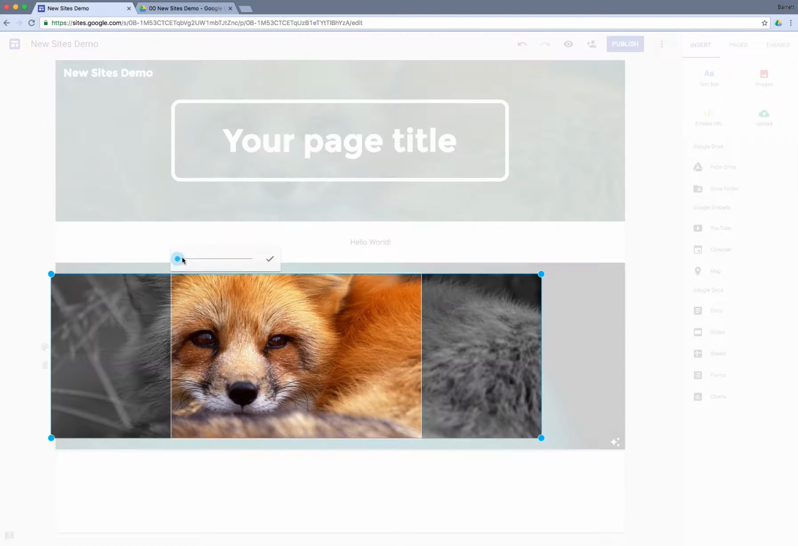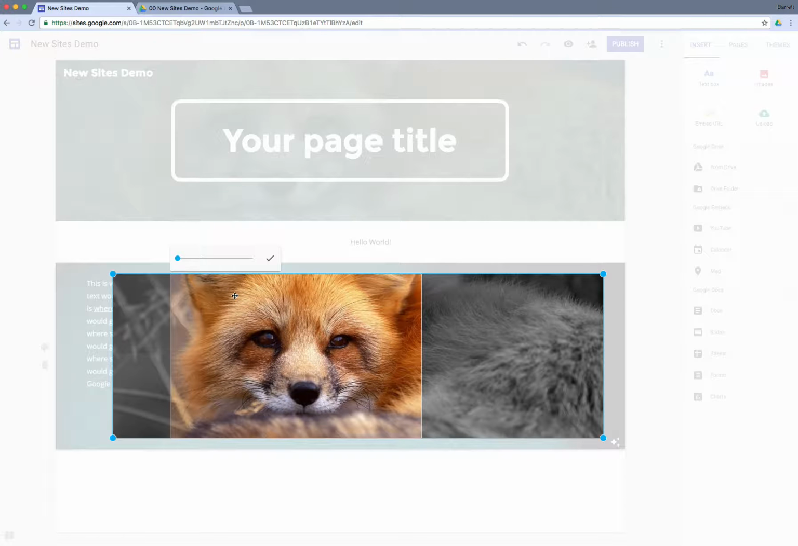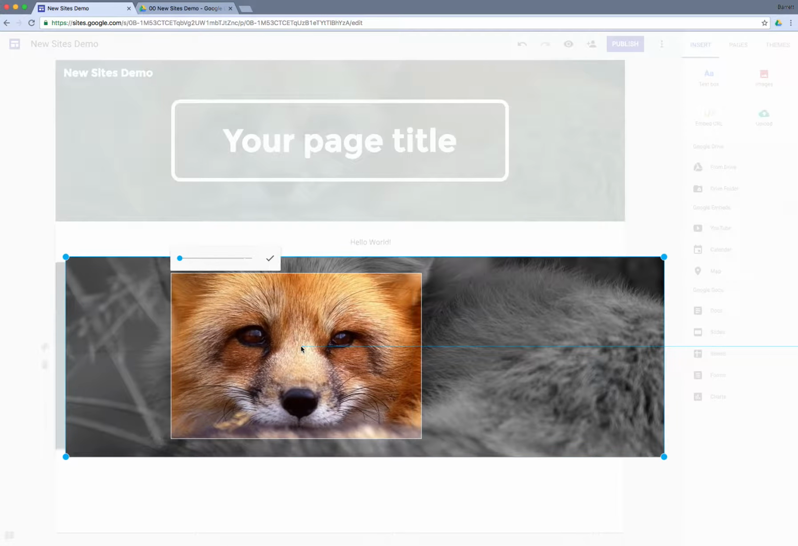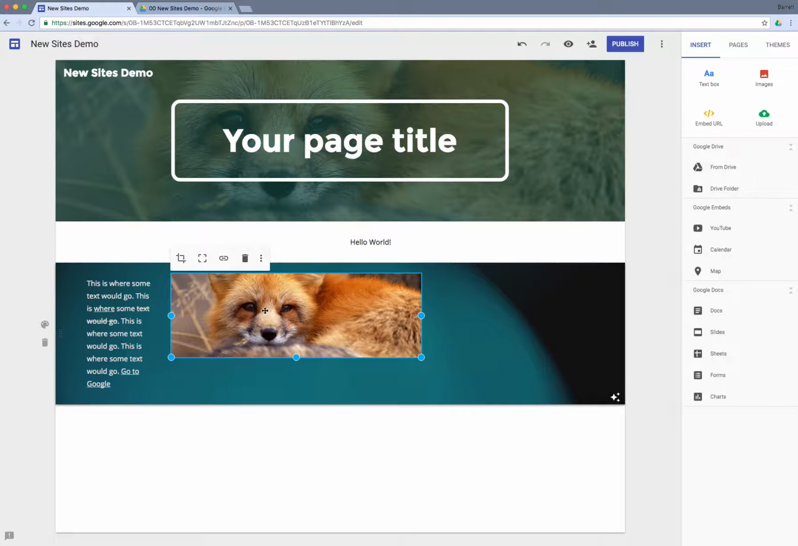So maybe I really just want the fox's face to be front and center. So I can move him over, I can scale it up, and I can decide, yeah, this is how I want to crop this picture. If I decide that I want to remove that cropping and start over, I can select what looks like a series of 4 corners making a box. It is the uncrop button, and it will return the picture to its original format.